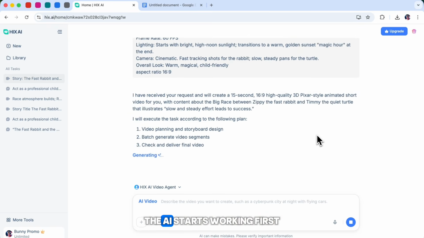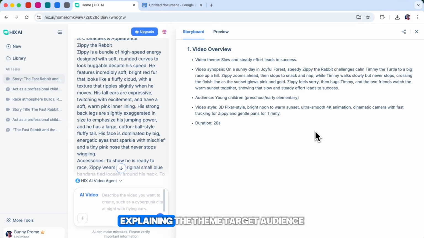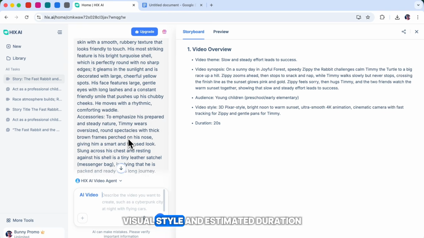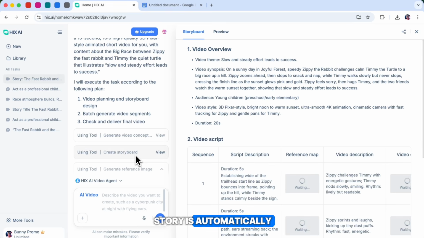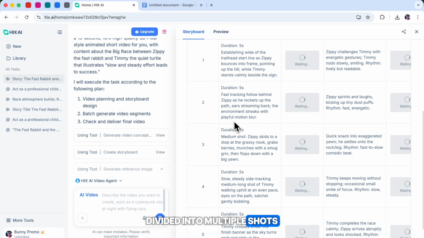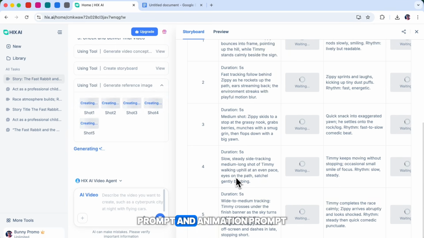At this point, the AI starts working. First, it plans the video and gives you a video overview explaining the theme, target audience, visual style, and estimated duration. After that, the AI generates a storyboard script. You'll see that your story is automatically divided into multiple shots. These shots are created in batches, and each one comes with its own image prompt and animation prompt.